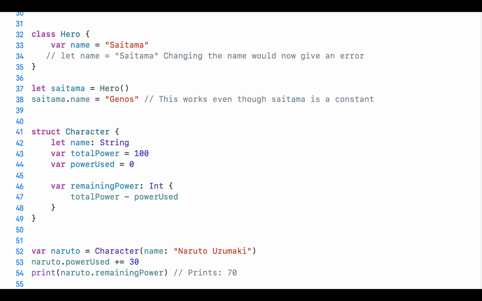That's because classes are reference types. Swift only makes the reference constant, but the data inside can still change. If I want to prevent the name from being changed, I could declare it as let inside the class. Swift: class Hero, let name = "Saitama". Changing the name would now give an error.